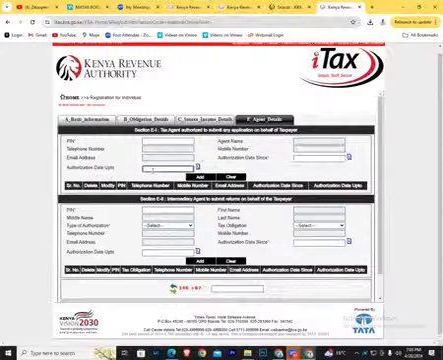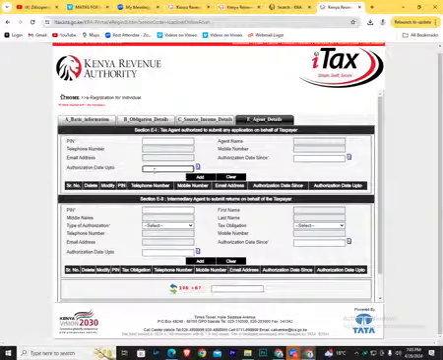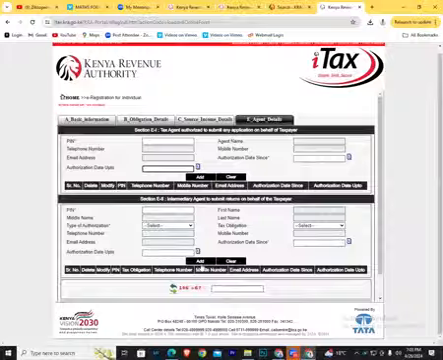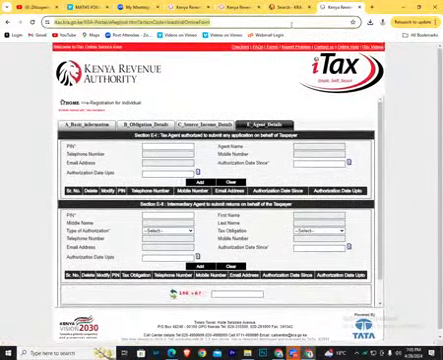Then umemauthorize mpaka lini? Because somebody can go to KRA to act on your behalf, kumbe the period under which you authorized them has expired. So that is the details that you declare here, you add and you submit, most of which we'll be able to do practically tomorrow. Now that is for individuals.